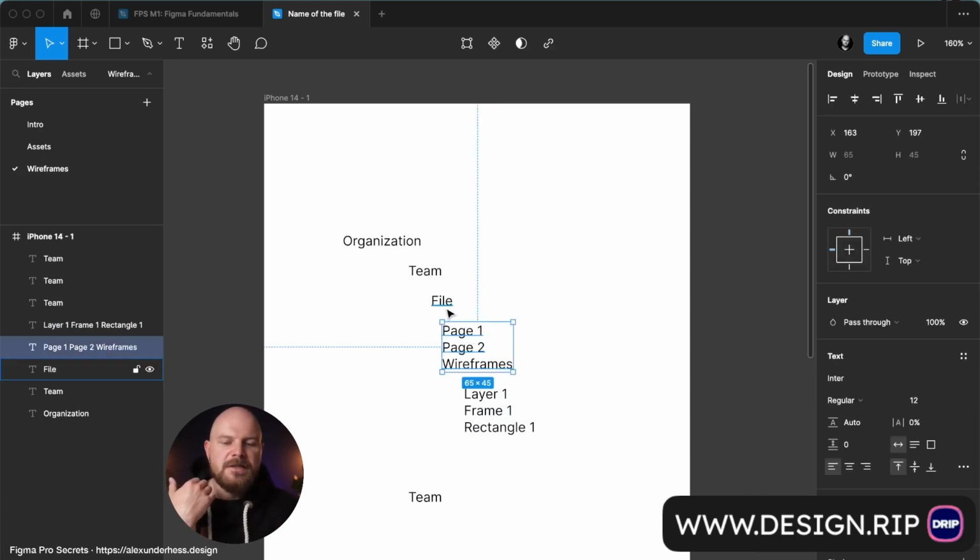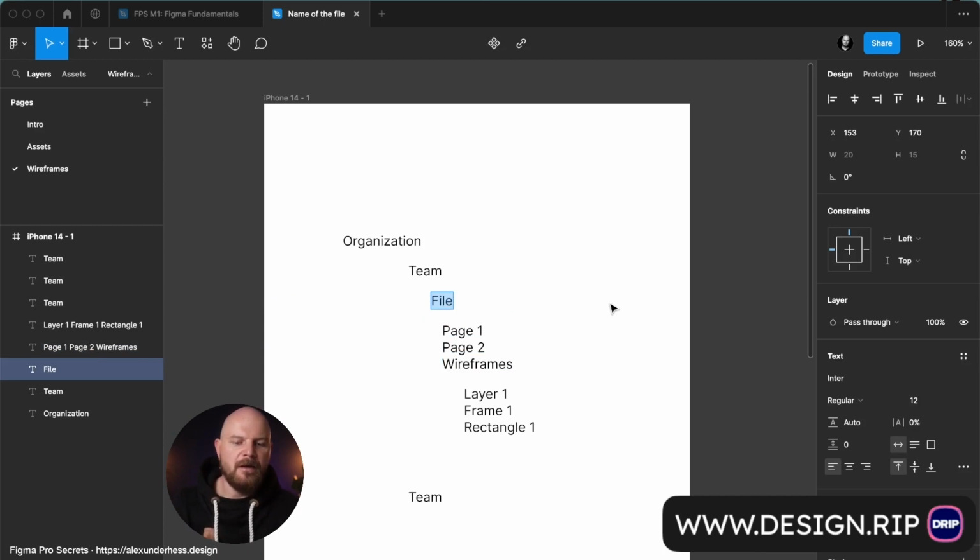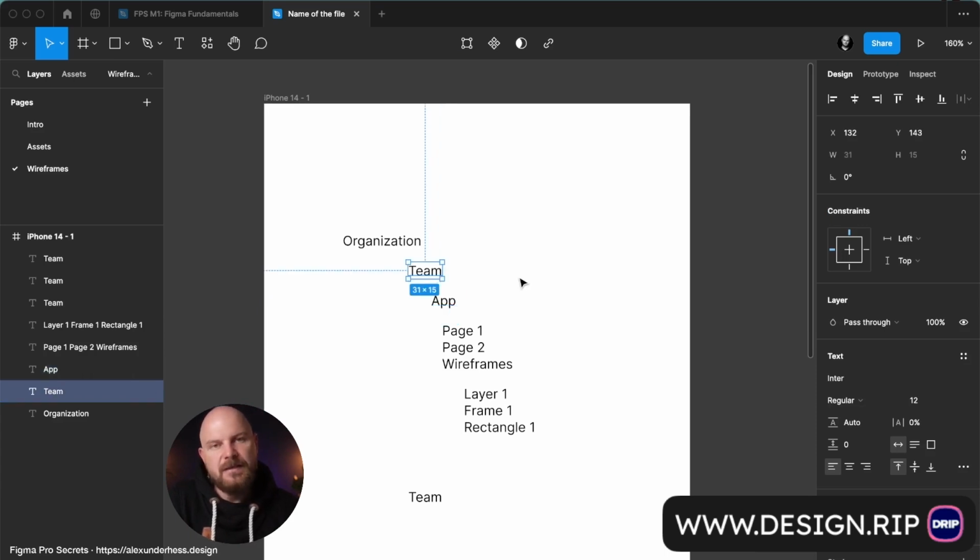And the wireframes page is in the file, and this file, for example, version 1 of course, that's not the real name of the file, but let's imagine this is the convention that you're using in your company. Version 1 of the file of the app, or it can be just app. Let's imagine that it's called app. And then this app is inside of the team.